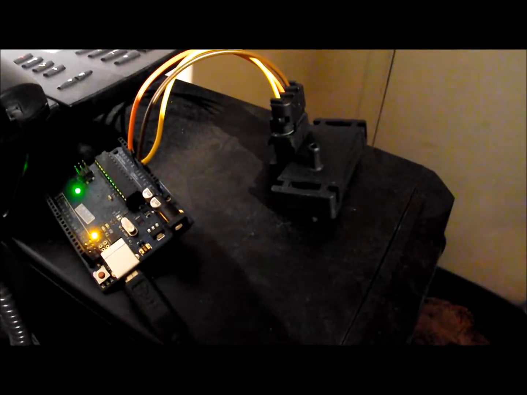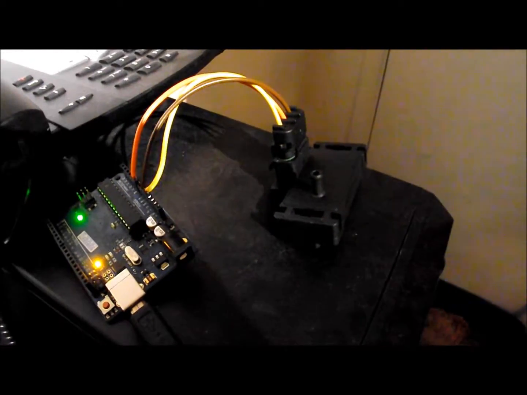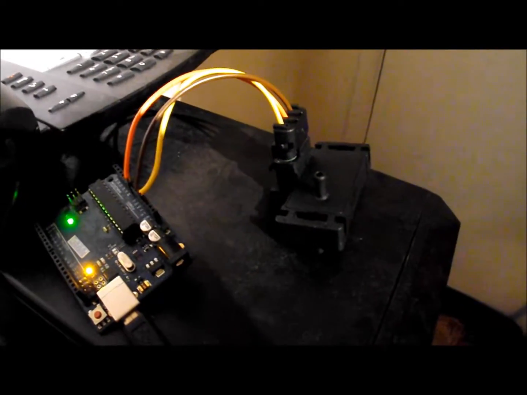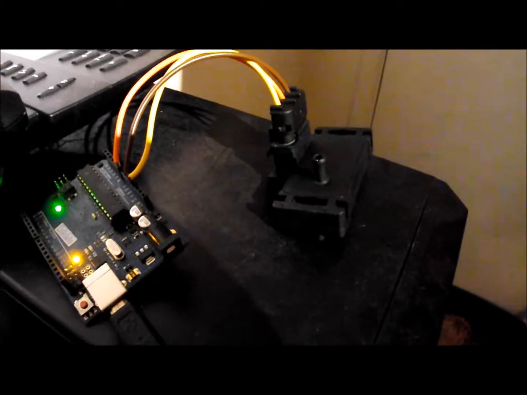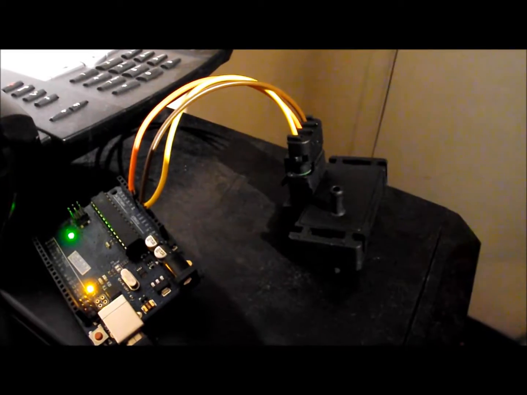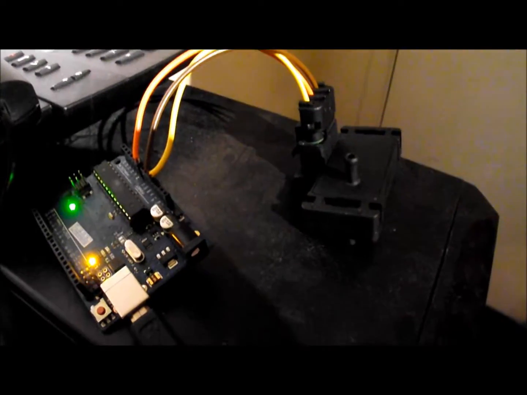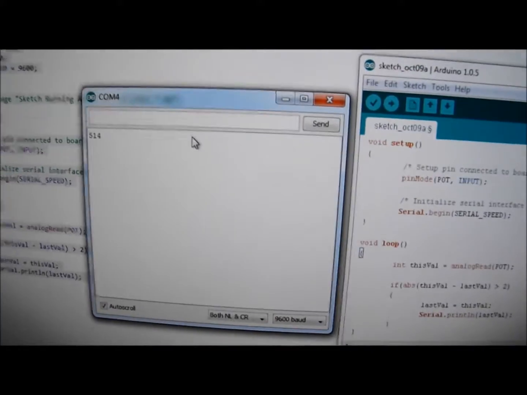Alrighty, more Arduino fun. This time I've got a 2-bar map sensor hooked up. Interestingly enough, this is also an analog device, so I use the same wiring and the same code as we use for the throttle position sensor. And just as before, we've got our printouts here on the screen.